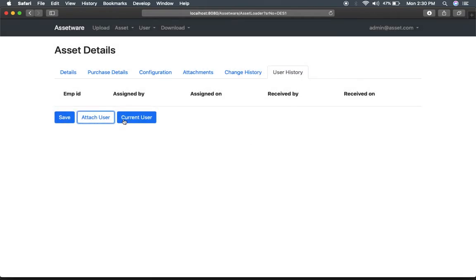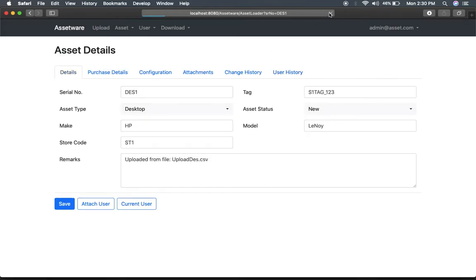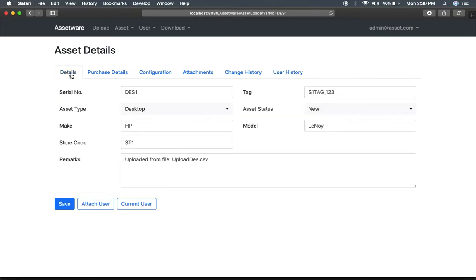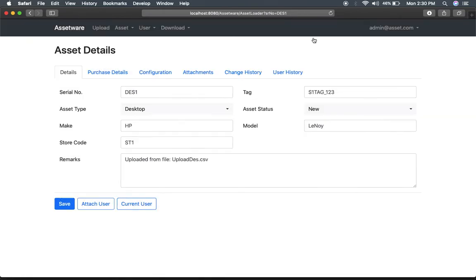Now you can check the current user is AV123. If you refresh this page, you can check the user history that AV123 is assigned by admin on this time and date, and it has not been received by anyone. So the current status is assigned to this user. You can click on this and you can see the details, the user of this asset. All right, so let's recover this asset from that user.